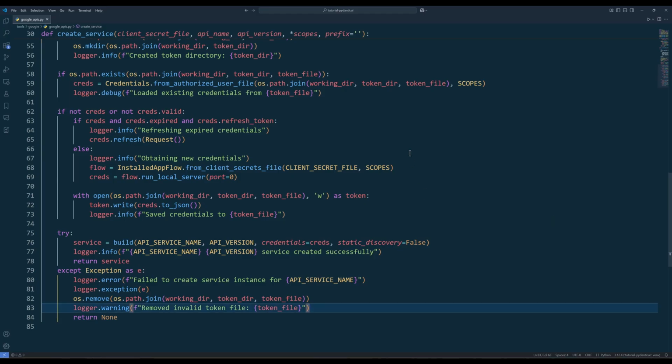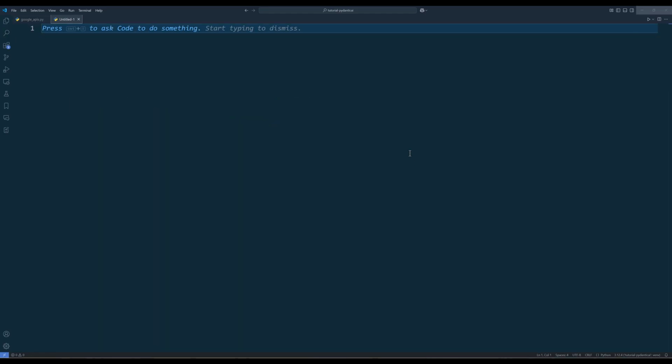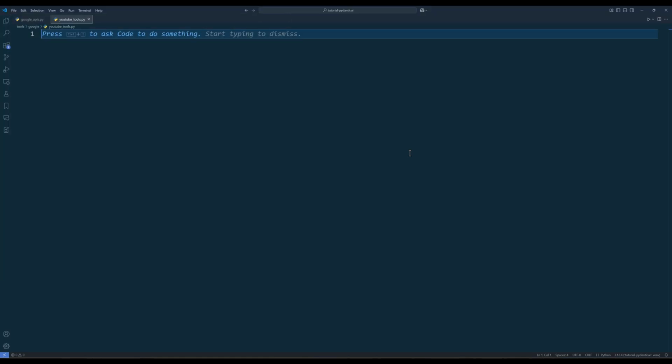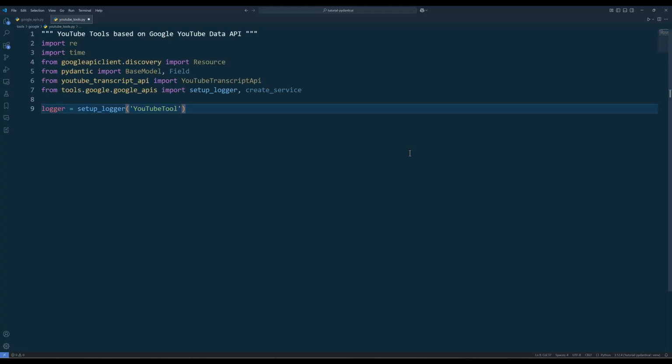Let's move on to the YouTube tool module development. Create a Python file called youtubetools.py and make sure you save the module inside the Google directory. In the module, import the Python dependencies and set up the logger.